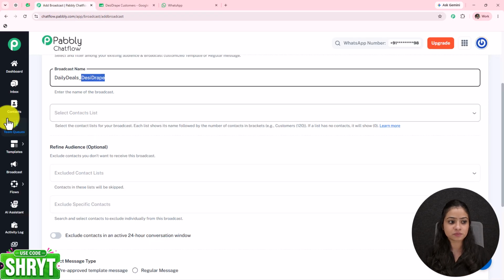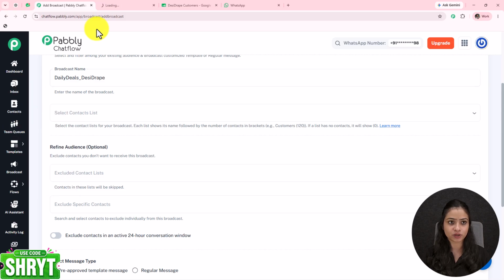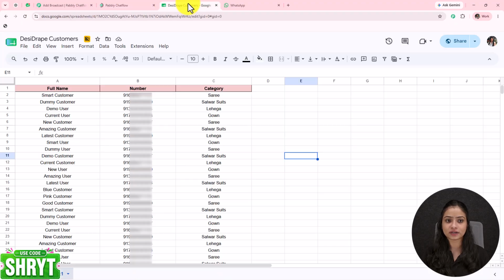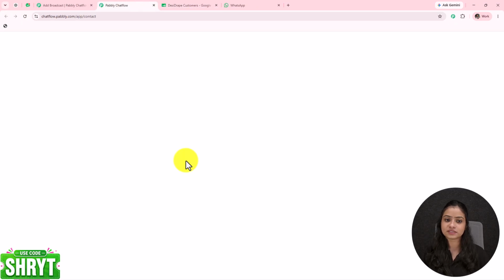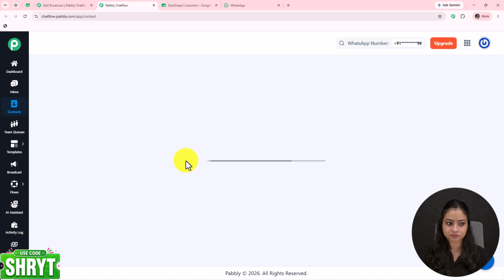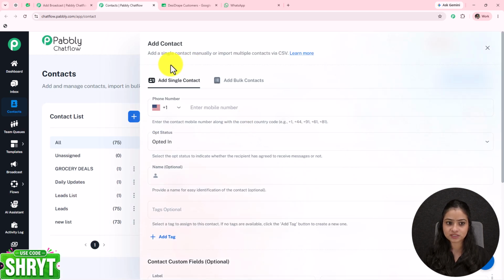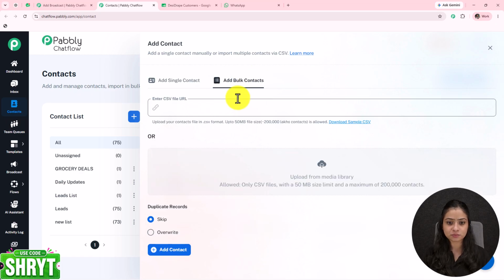So here we will simply go towards the contact section. Let me open it in a new tab and I will be showing you how you can add all these contacts in a list so that you can send WhatsApp messages to each of them. So let's click on this add contact button. Here we have two options. Either we can go for adding single contacts or we can upload the contacts in bulk. Because I want to upload bulk contacts, so I'm going to go towards bulk contacts.